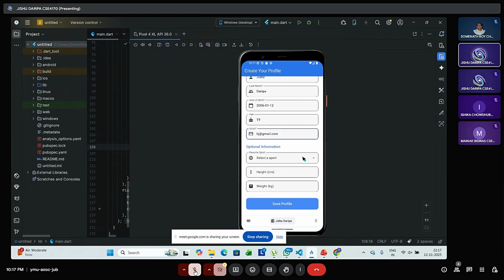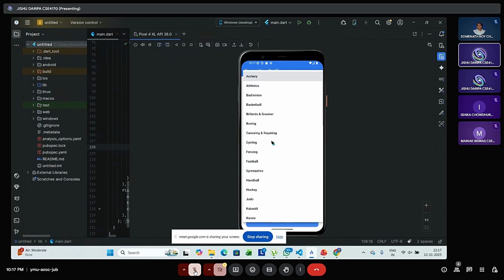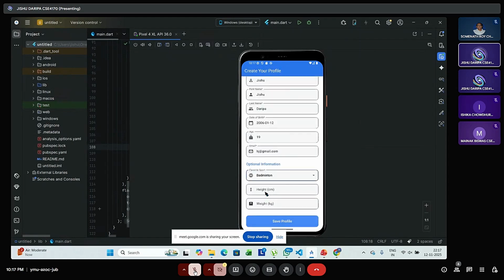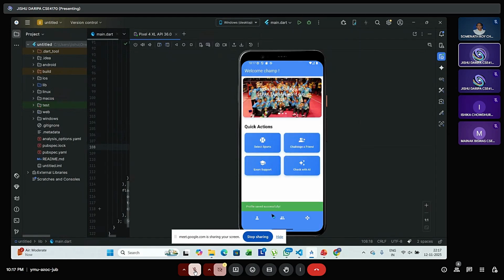Here I get to choose some of the optional information that I can provide. I can select my favorite sport. Let's just pick badminton. It's my favorite sport. I can give my height or may not. So I'm just leaving this and can save my profile. So here is the home screen of our app.